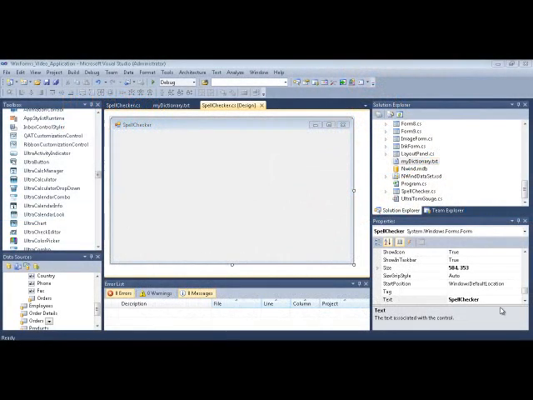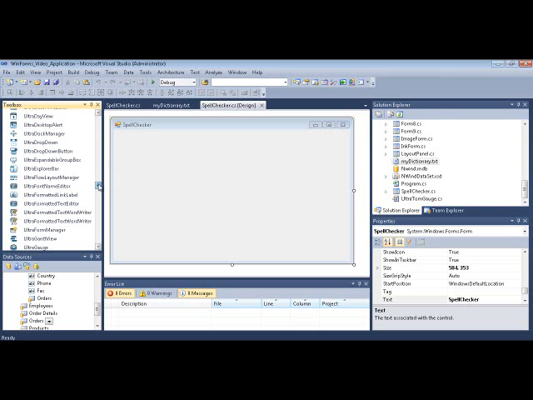Hi there, I think you're going to like this video because I'm going to show you how to add spell checking capabilities to your Windows Forms application using the spell checker component available in NetAdvantage Windows Forms. So let's set up a little UI here.